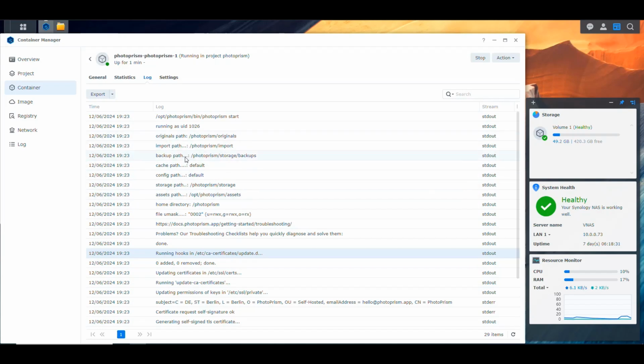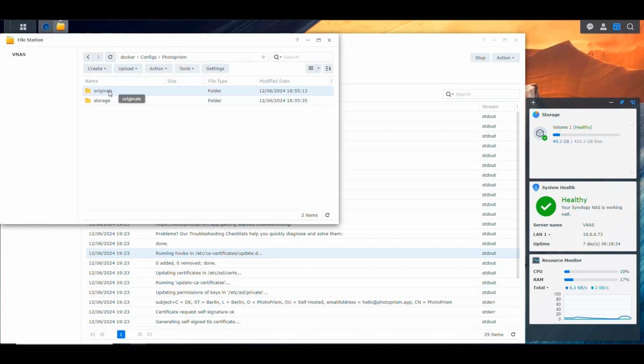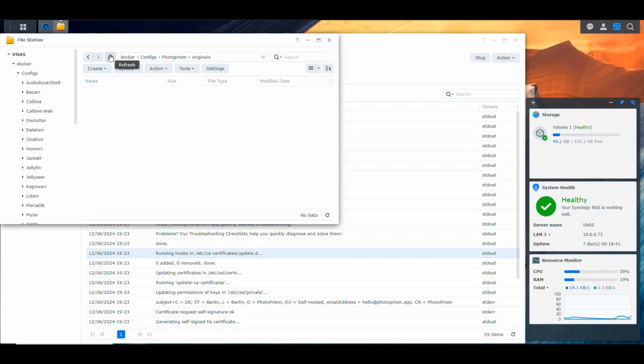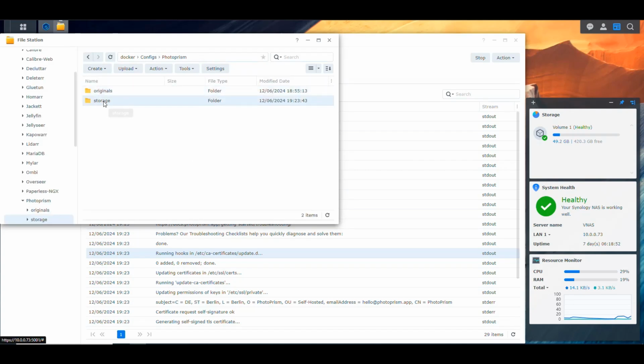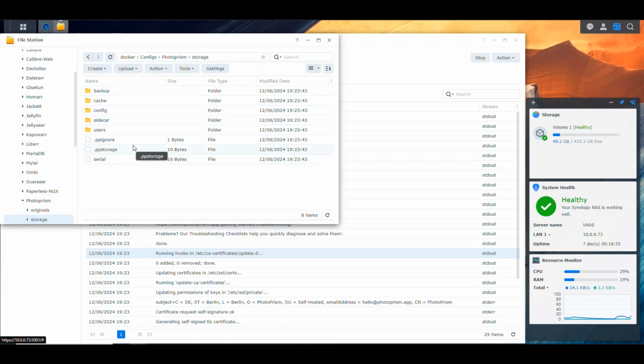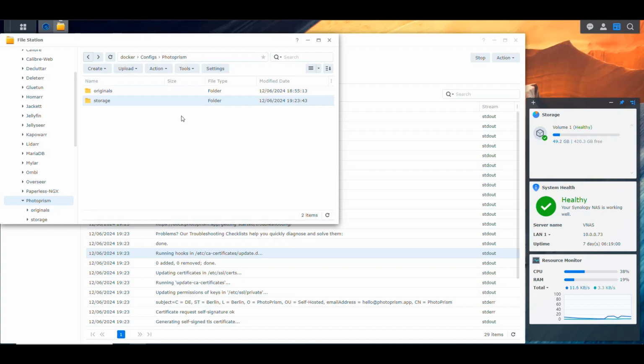So let's see if we can see changes here. Let's go into the originals. Okay, I don't see any. Oh, there we go. That was weird. Okay, nothing here yet. Let's go into the other folder, storage. Alright, so it is creating stuff here in the storage, so it successfully manages the folders, which is one of the things that we wanted to validate.